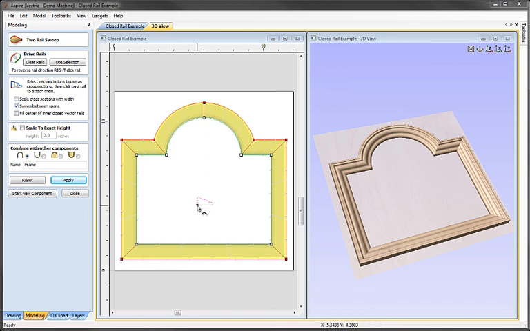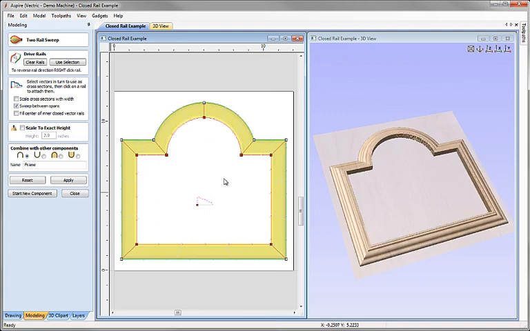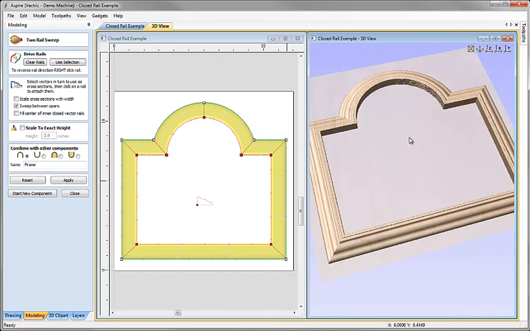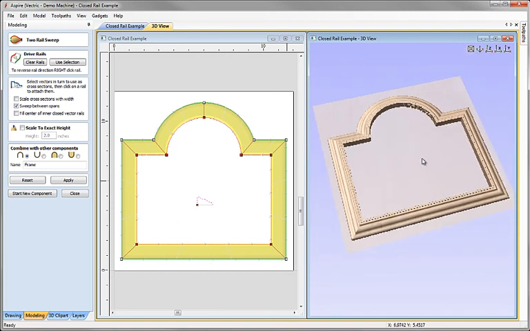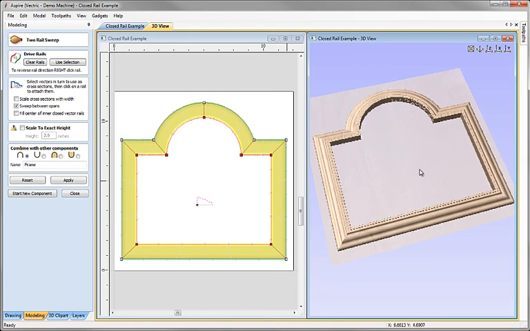Now we showed that by the red node here, showing me where that side's being hung. If I was to right mouse click on these and say we want to swap rail order, then we can see that now that vertical edge is going to be hung on the inside, and if I hit Apply, we can see that recalculate in the 3D view there, and we can see the effect that would have on the shape we're creating here.